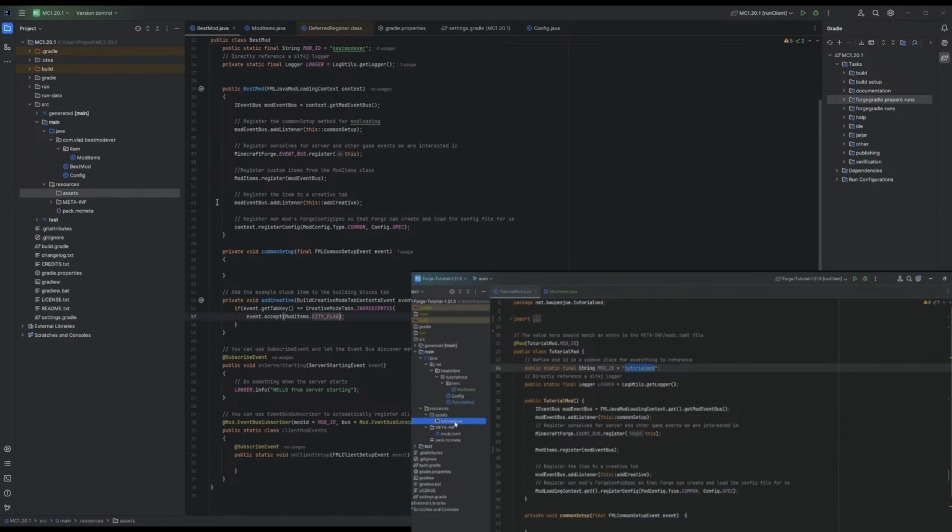Inside of your folder named with your mod ID, you're gonna have 3 folders. The first one is the lang folder, or LANG. Once again, tutorial mod, we're gonna right click, new directory called models. Models with an S at the end. And then tutorial mod folder once again, right?